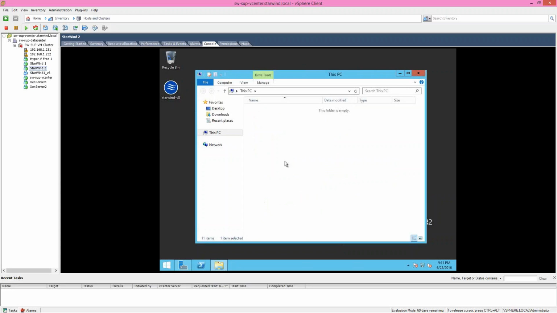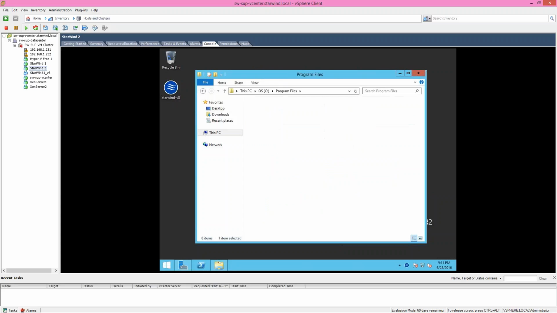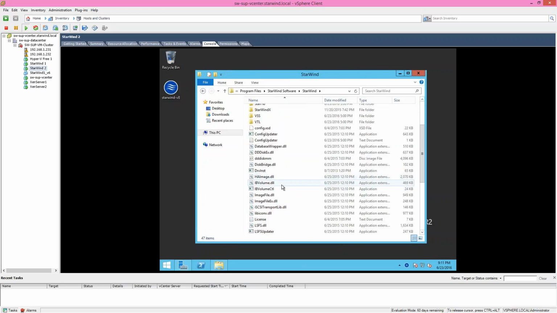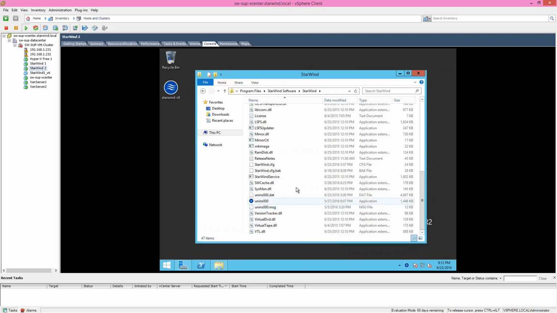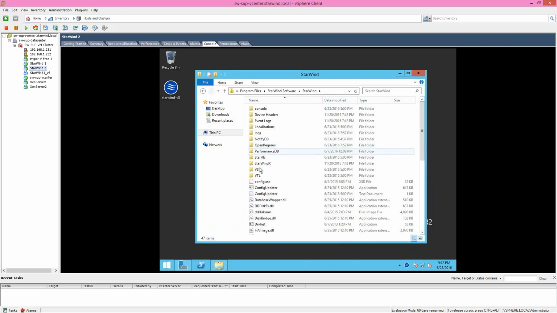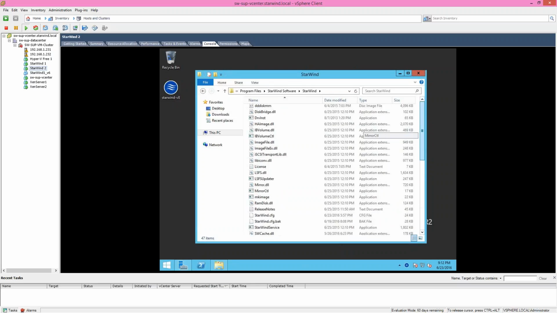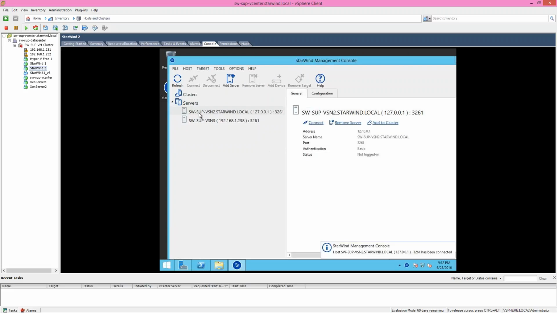Let's go into the C drive and to the program files, and to the StarWind folder. Over here we should have our console. Oh, there it is. Okay. So we connect to the first server.